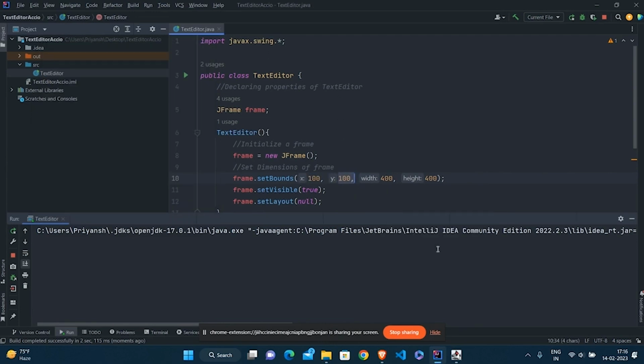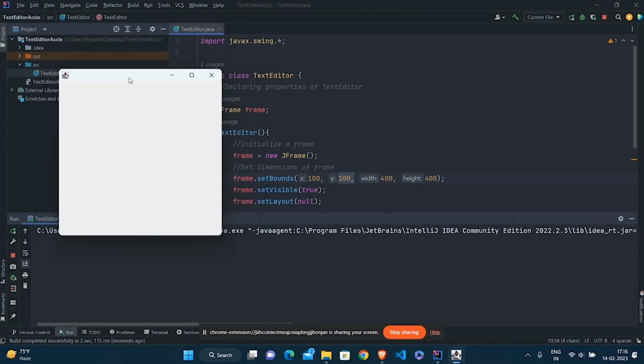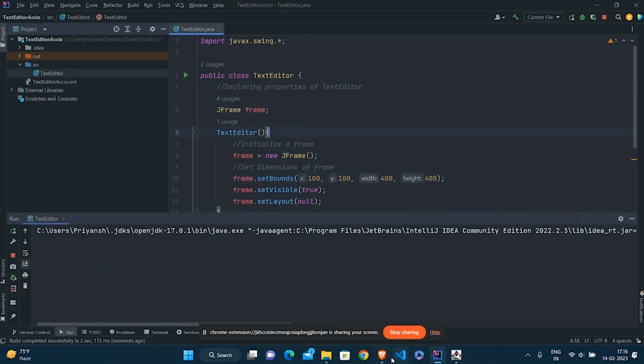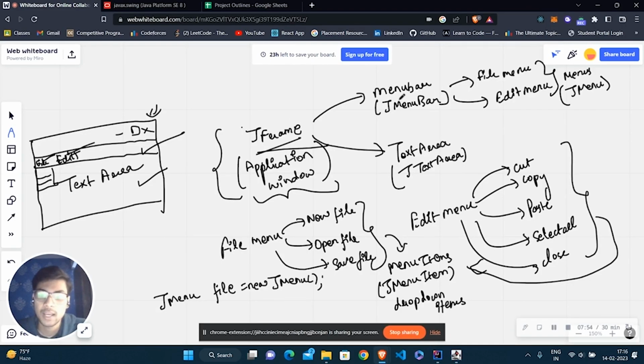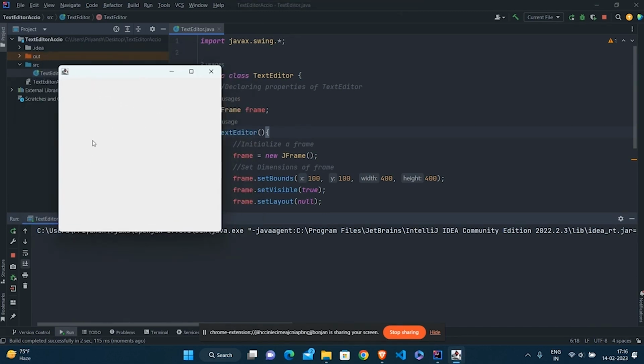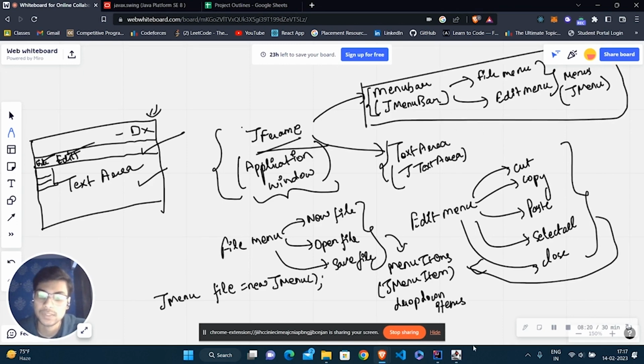So this is how you create a simple application window inside Java Swing, using the Java Swing classes. The class we used here is the JFrame class. After that, I'm going to have two components inside this JFrame class. This is the basic frame that we have right now, but inside it we don't have anything. So what we need to do first is the menu bar, and the second one is going to be the text area. Let's just set the menu first.